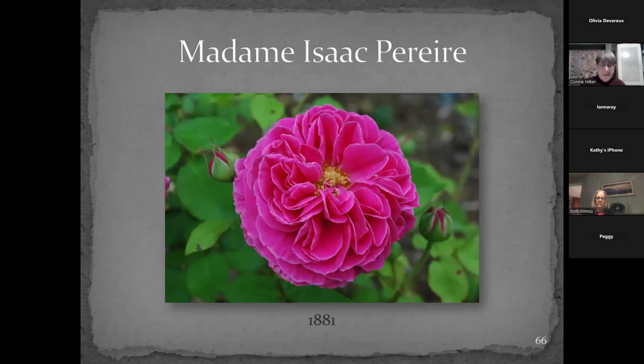And here we have Madame Isaac Pereire, which you often see at rose shows. She is a lanky girl, not particularly thorny, and I find that she's best on a tripod or on a small trellis to show her off to full advantage.